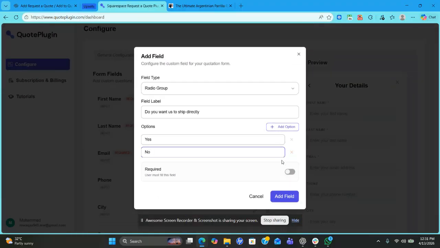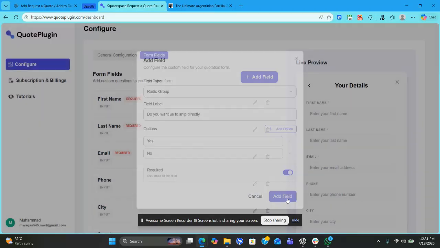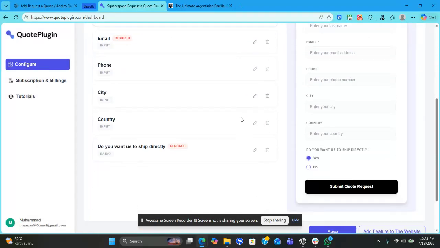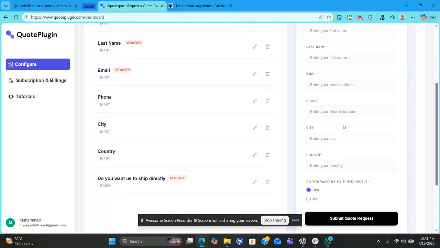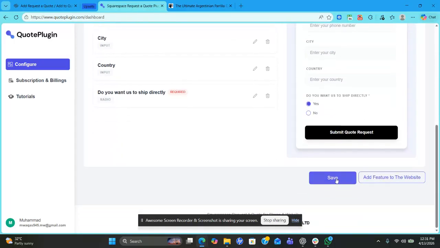All right, you can keep adding more. In my case, I want this to be required, and I'm going to say add field. All right, the field is added. You can see on the right, I'm going to say save.